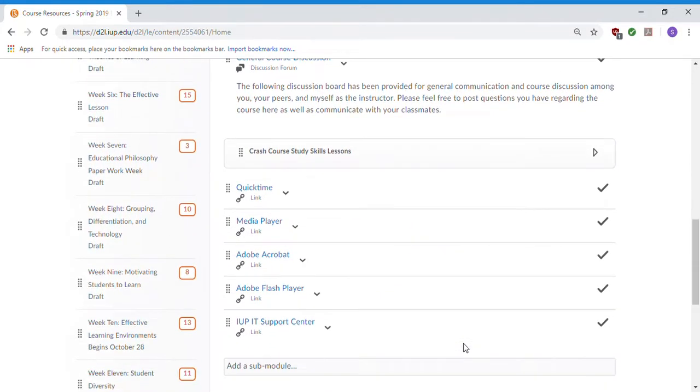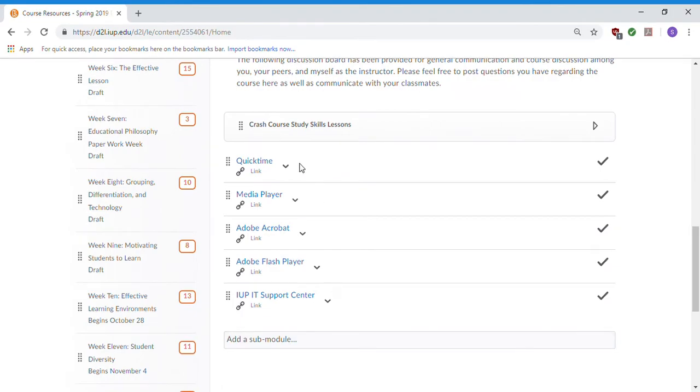There are also links to different applications that will benefit you from having during this course. So QuickTime Media Player, you need to be able to view videos on whatever computer you're using during this course. Most of the videos will be via YouTube. You should also have the ability to view PDFs.